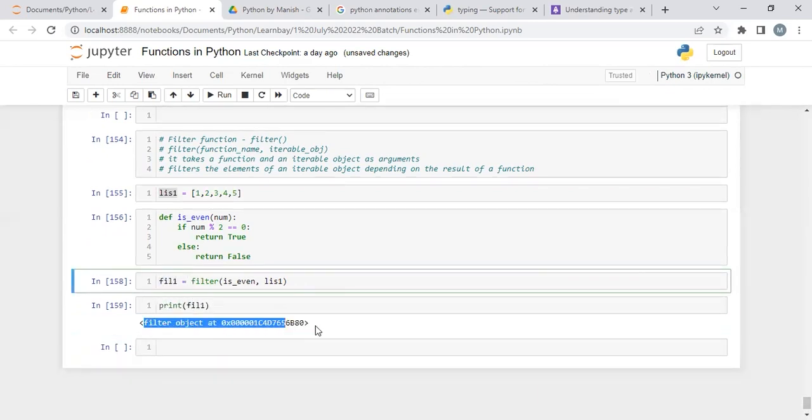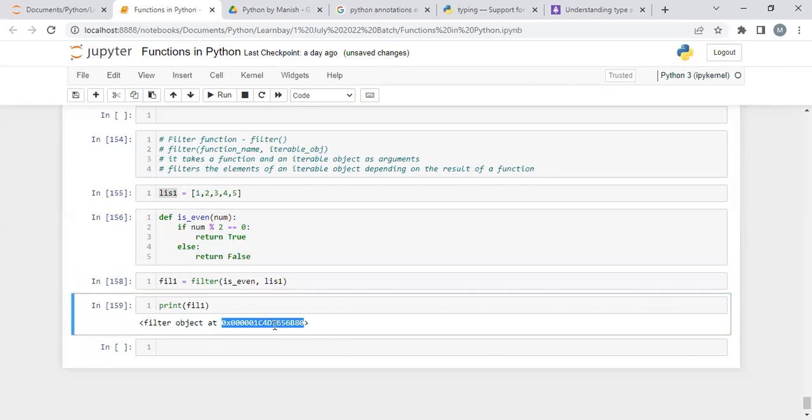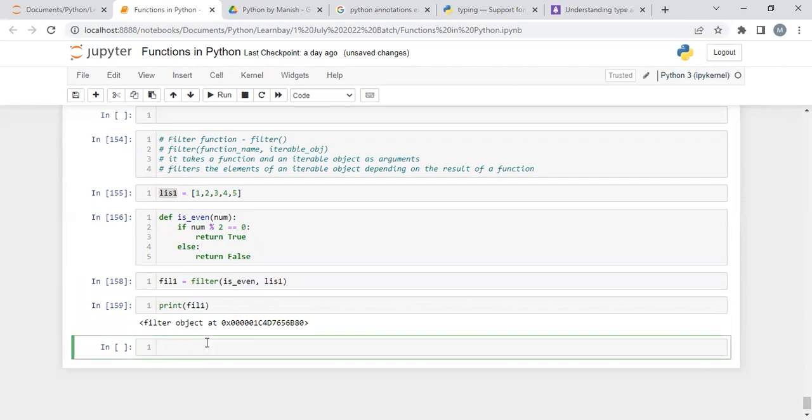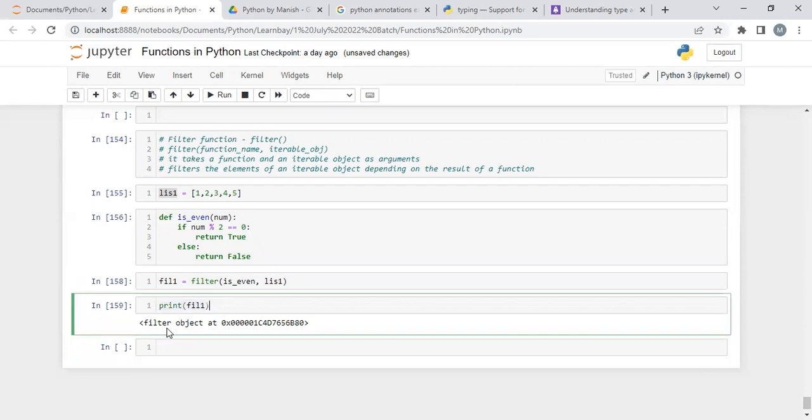It's actually a filter object, and this is the location where this object is. We don't get the elements, we don't get the result. To get the result, and I'll tell you, this is an iterable object by itself. If any iterable object is not showing any result, how can we see the values that are there in that object?